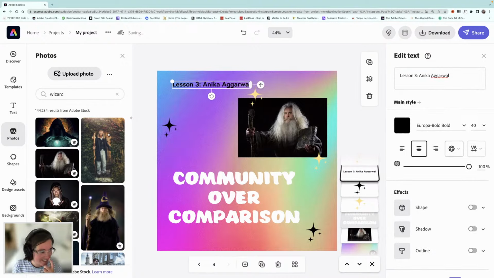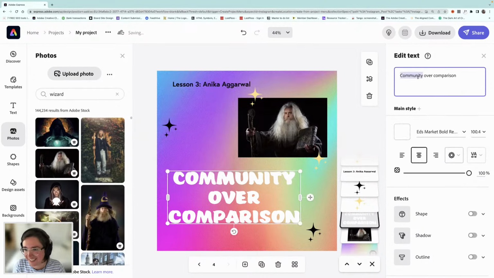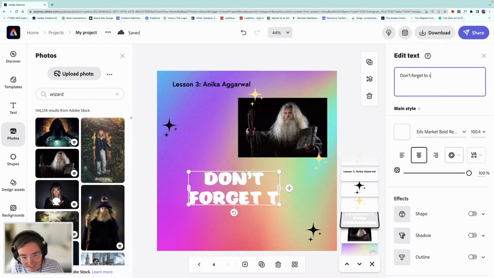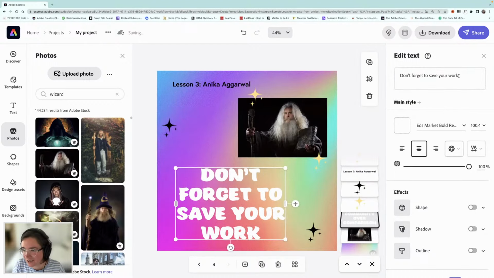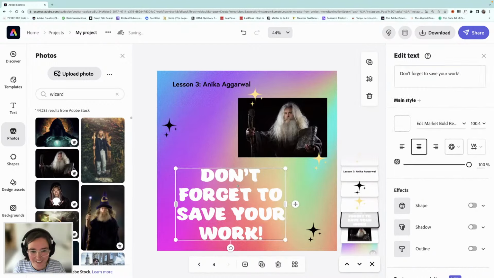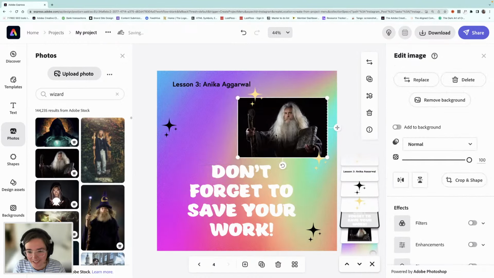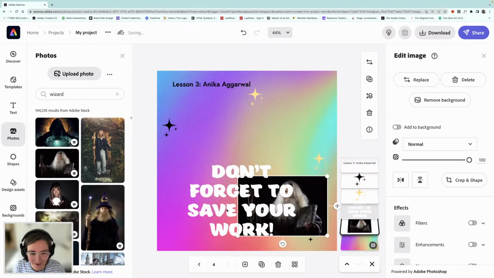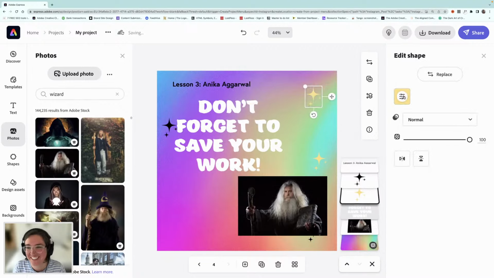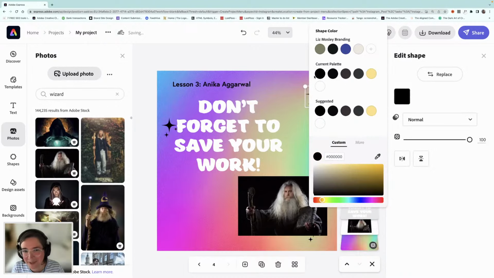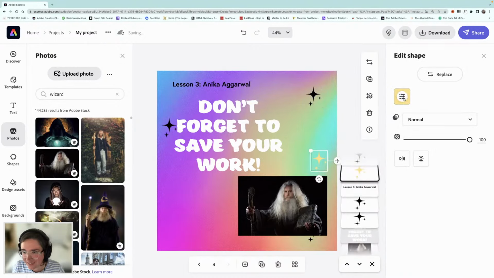So lesson 3, right, let's decide what we're going to, yeah, how to enable autosave. Yeah, it's got to be something about saving, definitely. So let's put in, don't forget to save your work. With an exclamation mark, it's got to have it. And now in a minute, we'll go and choose what photo we're going to use for Annika. Okay, yeah, this has got a bit silly, but I'm enjoying myself, so I hope you guys are enjoying it too.